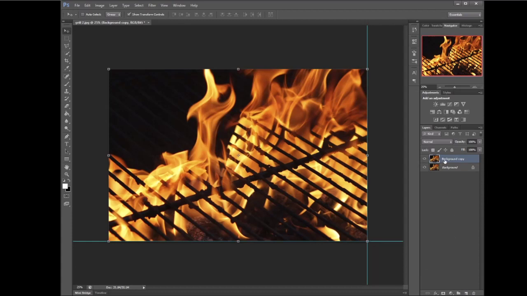Now with the background copy layer selected, I'm going to go into channels. If you don't have channels, you can go up into your window menu and find it there. I'm going to hold control, and as you can see there's a little square on my cursor by the RGB words. I'm going to left click on the image next to the RGB in the channels. And as you can see, I got a whole bunch of selection going on here.